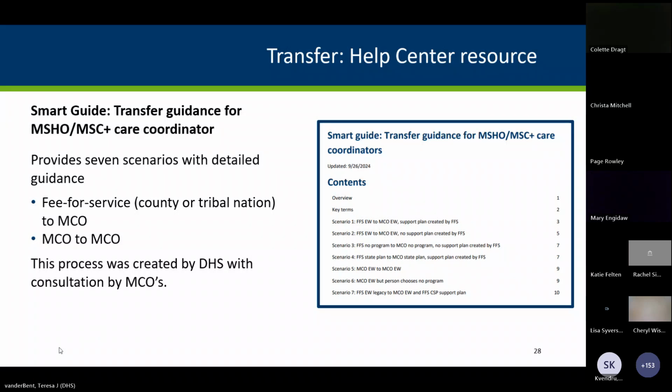Okay, so my main piece of reviewing transfer, the help center resource, is that I know that some people were unfamiliar that this smart guide existed. So we have a smart guide titled Transfer Guidance for MSHO MSC Plus Care Coordinators. This was developed not as early on as we would have preferred, but pretty early on after the launch. And it gives guidance of what MSHO MSC Plus care coordinators need to do when there's been a transfer to them from a county or when there's been an MCO to MCO transfer.